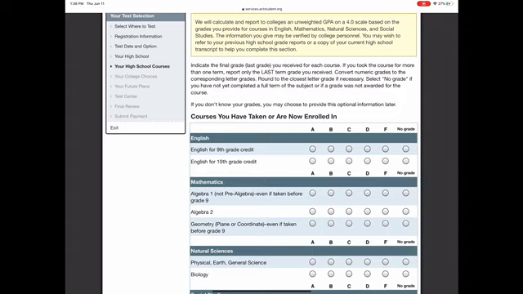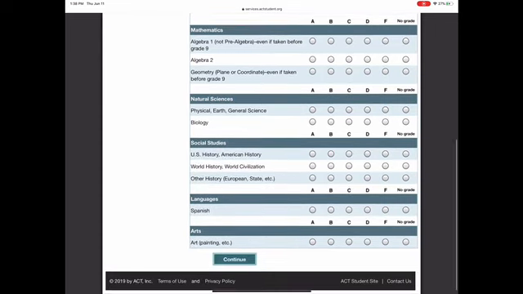So it is really helpful if you have a copy of your transcript prior to filling this information out. If not, do it to the best of your ability. It does say that if you don't know your grades, you may choose to provide this optional information later. Okay, so we're going to leave this blank for now.